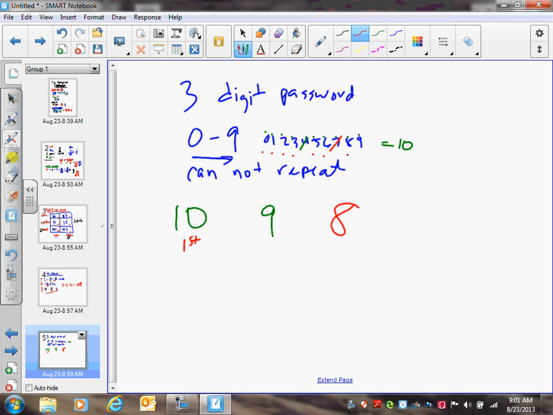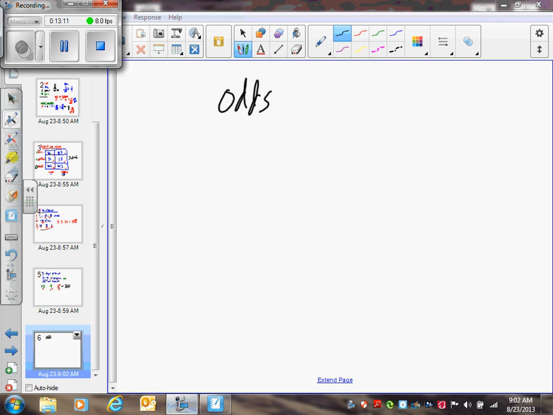10 options for the first number, 9 for the second, 8 for the third. How we figure out how many options we have, we simply multiply them together. 9 times 8, 72. 72 times 10. There are 720 different combinations that you can use to make your password.